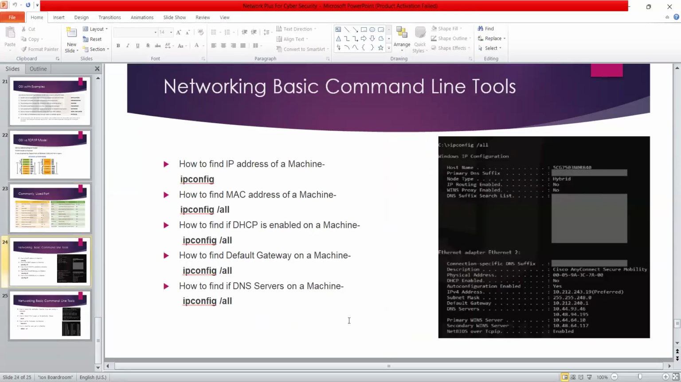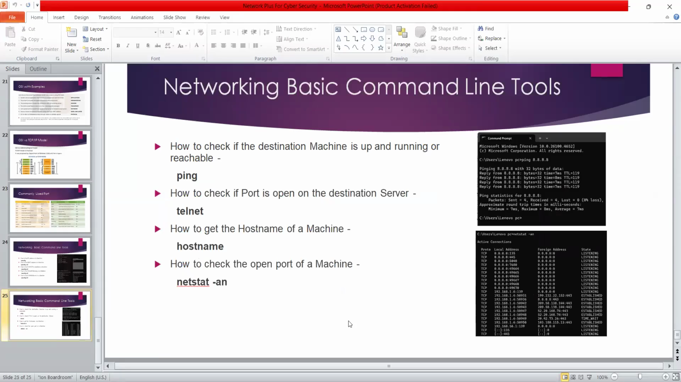These are some of the commands you are going to use on a daily basis. ipconfig /all, for checking the DNS server, the default gateway, and whether DHCP is enabled or not. So these things you are going to use on a daily basis. Okay, the ping command. So ping is basically the ICMP command.